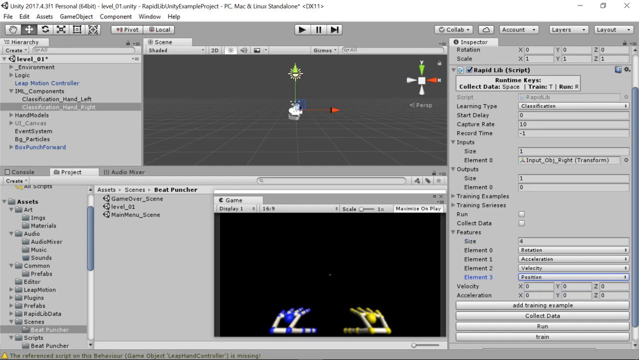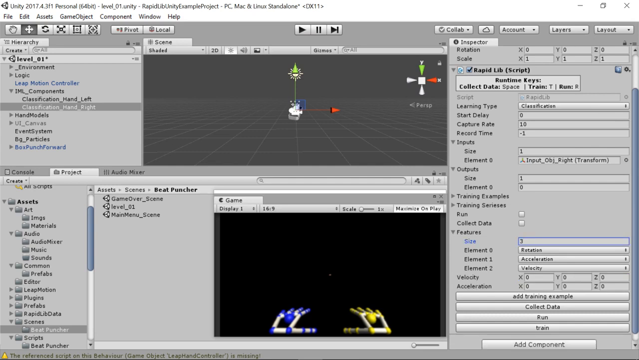I can also modify what features I want inside the code and say, well, I want something else. Maybe I want the relative distance between both hands. So I can create a new feature extractor inside the Rapid Leap class. But what I found worked best for me was having these three features: rotation, acceleration, and velocity per hand.